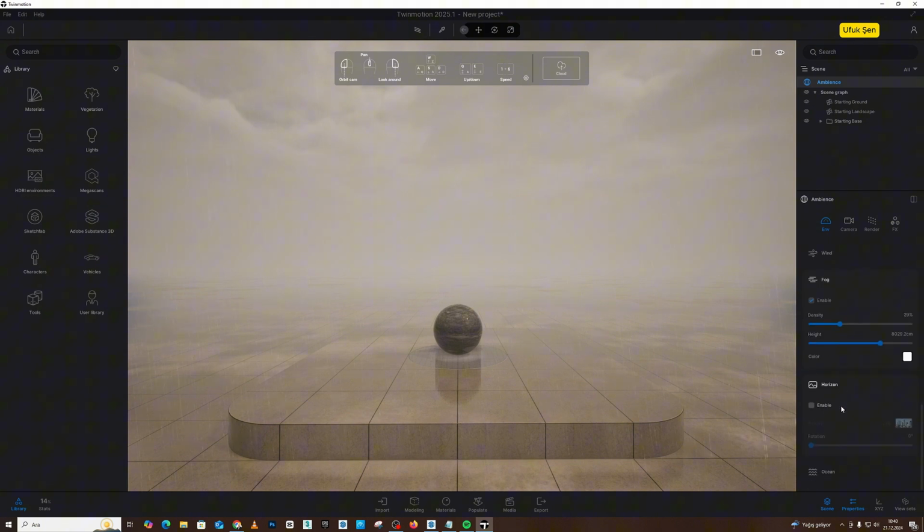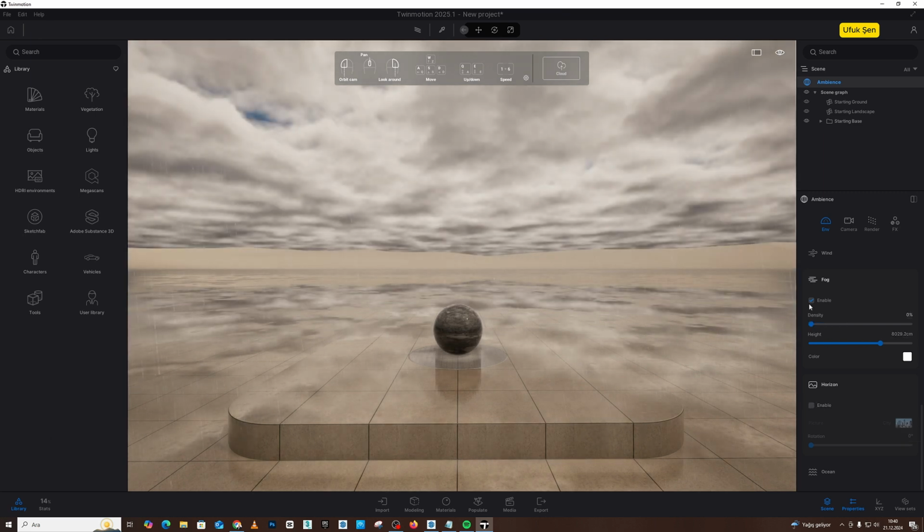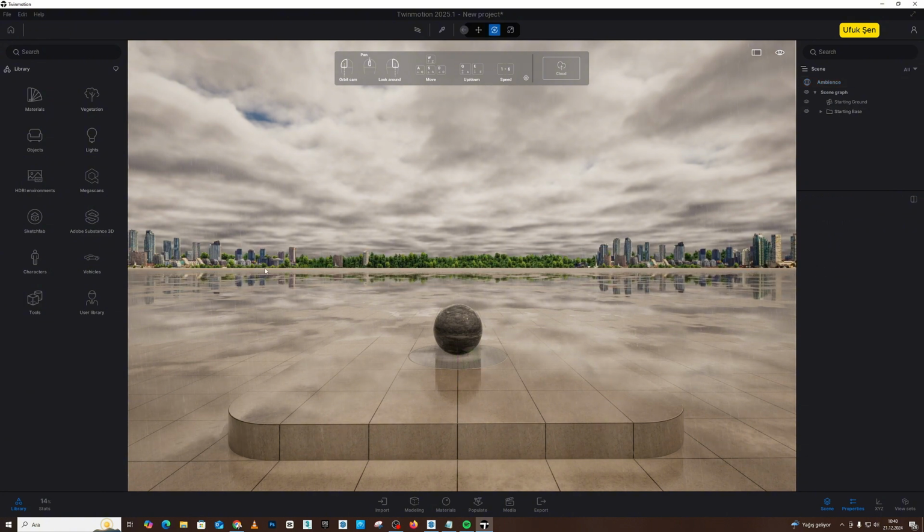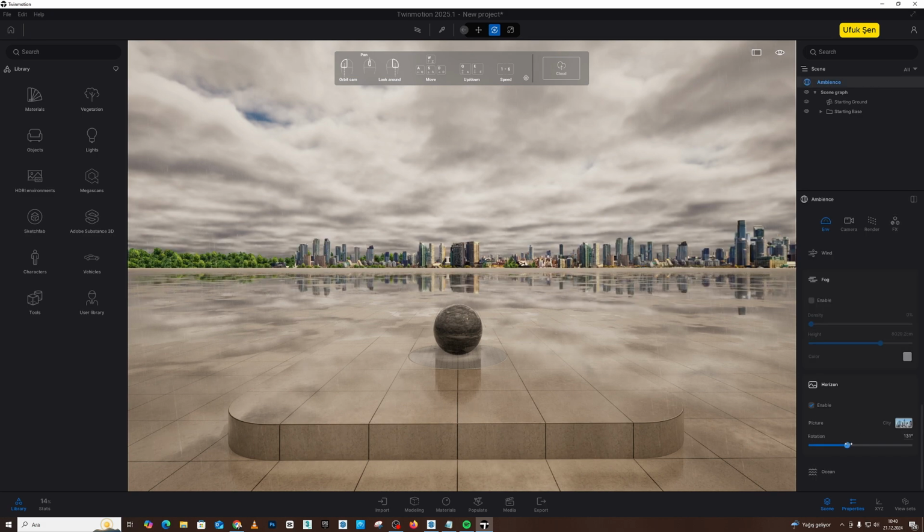In the horizon section, there's something like the background image part. Friends, let me show you that as well. Let's close the fog a bit like this. Look, when I say enable, let's remove this in the background. Look, a picture has appeared in the background. As you can see, friends. Here, look, you can rotate this again.